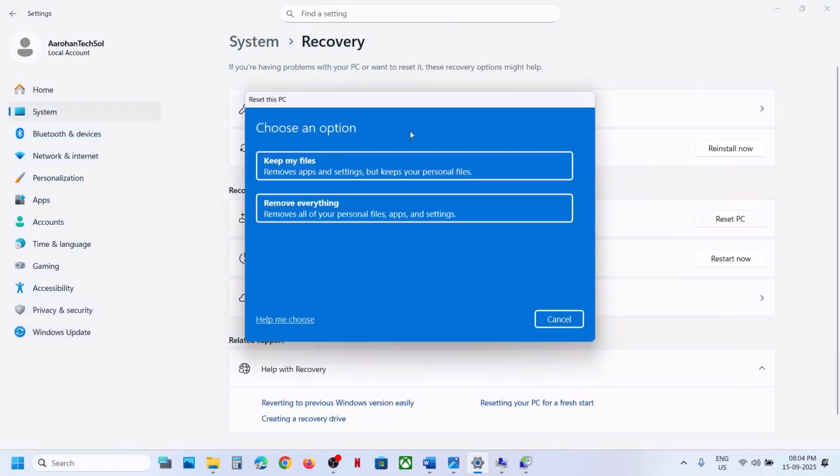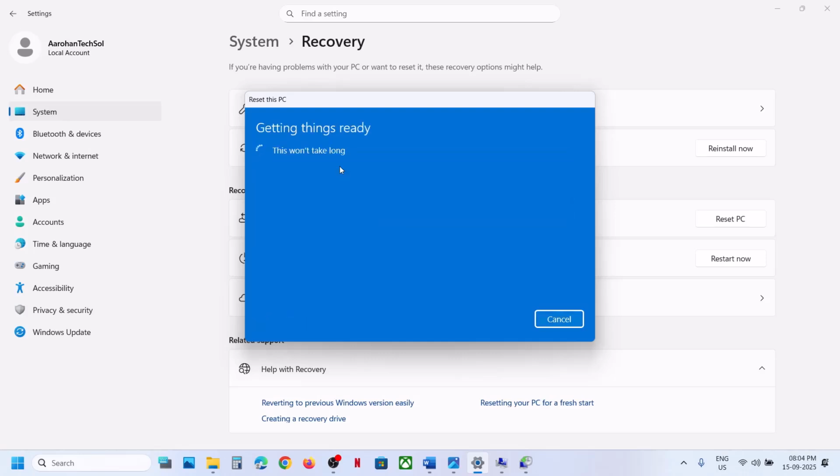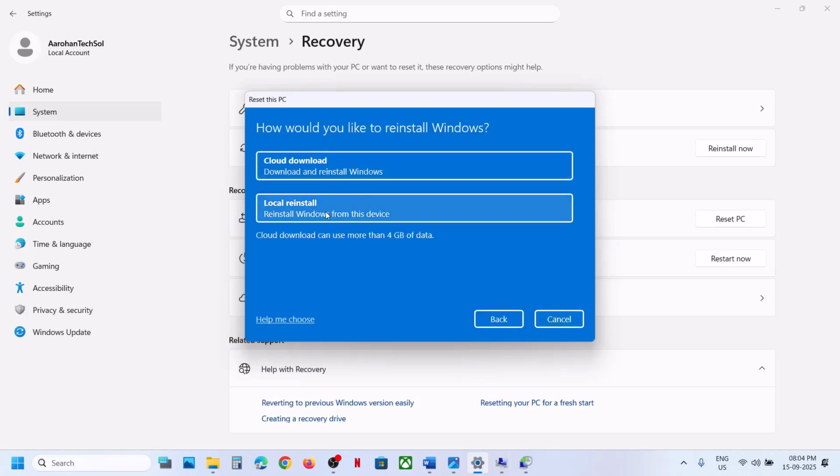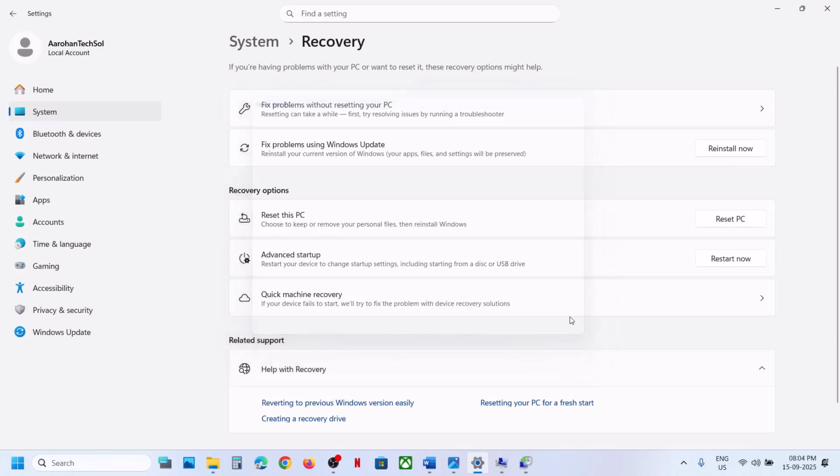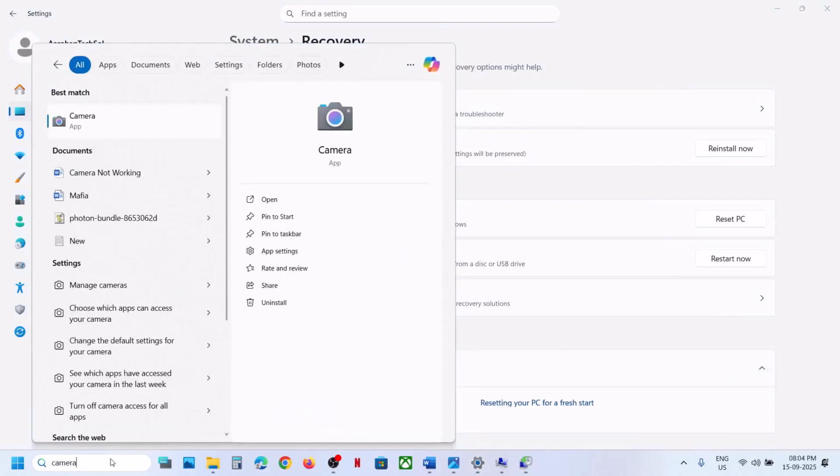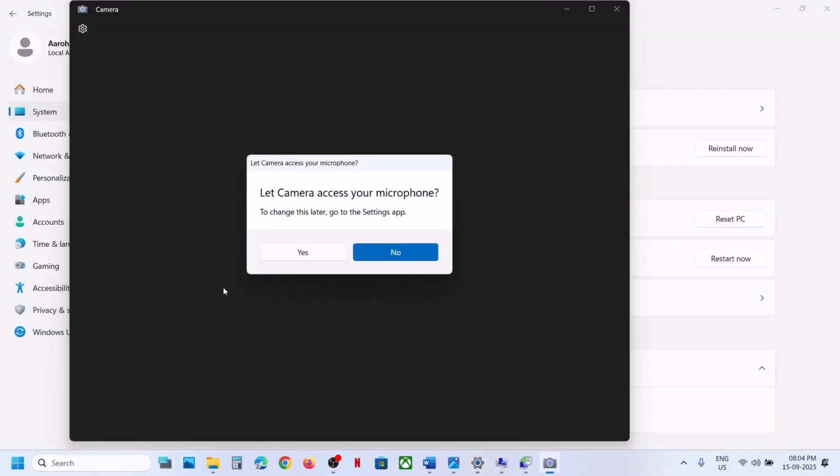Click on Reset. And then over here, Keep My Files will remove application and settings, but it will keep your personal files. Remove everything will remove all your personal files, apps and settings. So you can select the option which you want, and then you can go for local reinstall or cloud download. Just follow the on-screen instruction, reset your computer, and after the system reset, set up your computer. You have to start everything from scratch, and once you're logged in, now you can open camera and then you can check. So one of the steps shown in this video should help you to get the camera working on your computer.